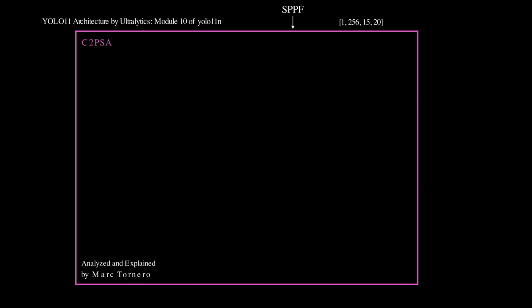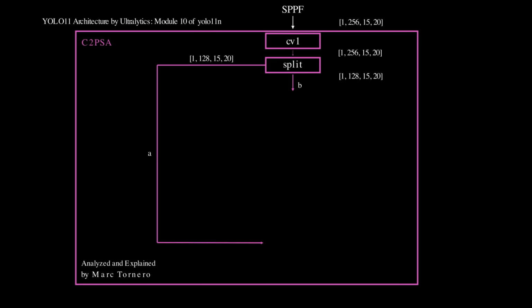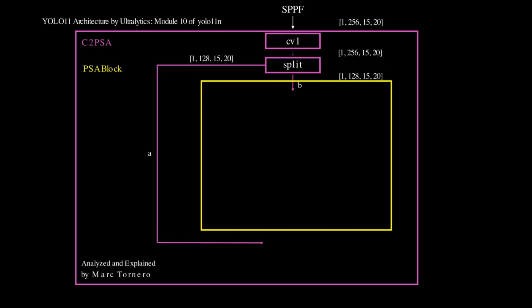We start with the input tensor, which originates from the SPPF block. Next, we enter the C2PSA block, beginning with CV1. This is a one-by-one convolution operation that keeps the tensor shape unchanged. After CV1, the tensor is split into two halves along the channel dimension. The first half, A, is stored for later use, while the second half, B, is passed as input to the PSA block, starting with the attention block.